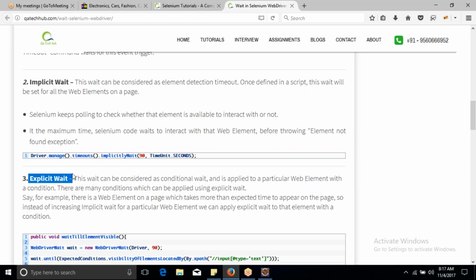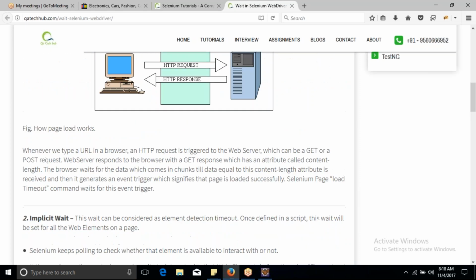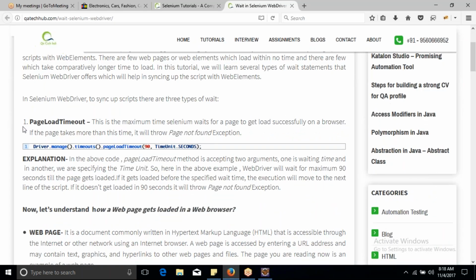There is one more, that is thread.sleep. I'll be giving you an explanation regarding thread.sleep as well, because sometimes it happens that none of these three works. Then we have to take care of it with thread.sleep, though you should always avoid thread.sleep. That is not a good way. But sometimes we don't have any other option than using this. Okay, so let's start with the page load timeout.